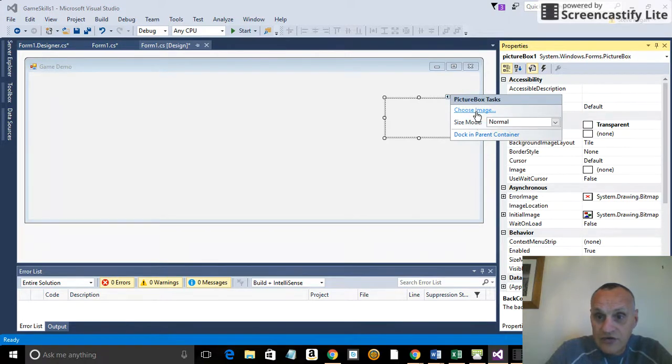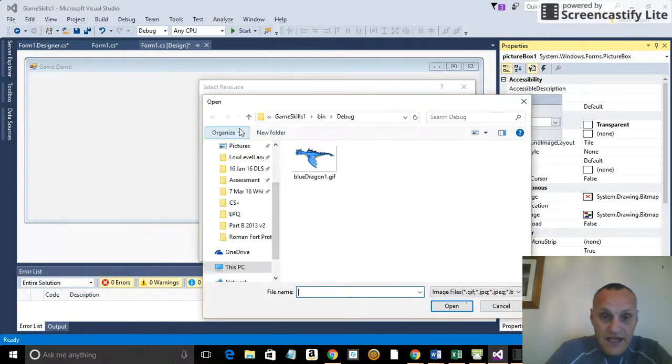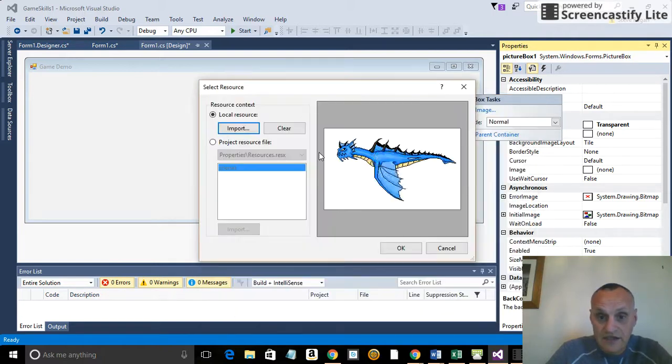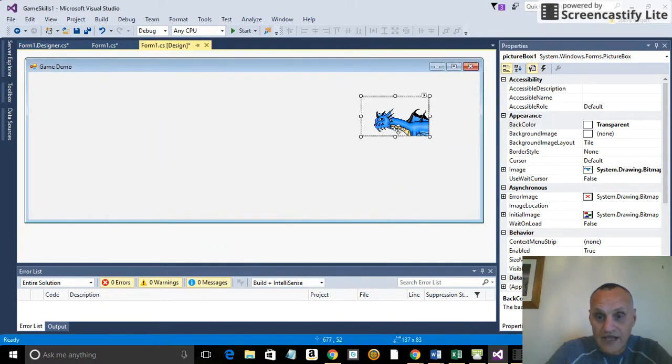If you click choose image, and then you can navigate to the local resources, import, and then you can search for the folder. Remember, it's Visual Studio, projects, Game Skills, in my Game Skills 1 in my case. Go into the bin, go into the debug folder, and then just double click on that. And then you can see that your picture will be imported into there. Now, when you first put it in, you can see that the size of the picture is not really right.